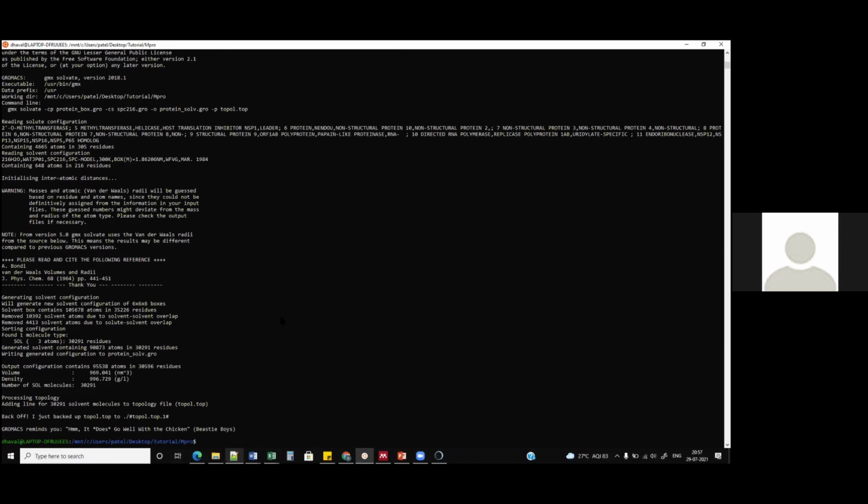Okay, so now we have run the third command and it says that a box has been created wherein we have added solvent molecules. The number of solvent molecules added over here is 30,291. The protein has 305 amino acids and this is the amount of water molecules. Obviously water molecules are very small and there is a box, so this amount has been used to fill up the box.